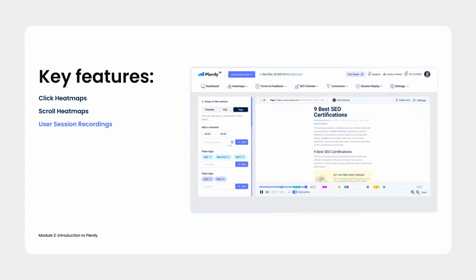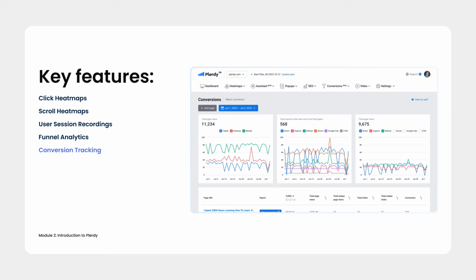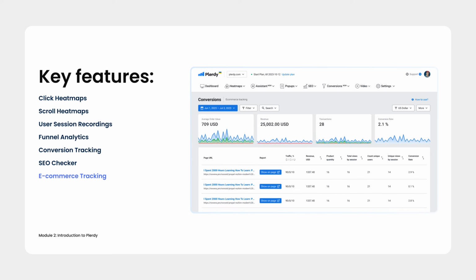User session recordings: Plerdy allows you to watch recordings of user interactions with your website, helping you identify usability issues and areas for improvement. Funnel analytics: analyze user interactions with forms on your website to identify pain points and optimize conversion rates. Conversion tracking: set up goals and track how users interact with your calls to action, allowing you to optimize your conversion funnel. SEO checker: Plerdy's built-in SEO checker helps you identify and fix on-page SEO issues to improve your website's search engine rankings.